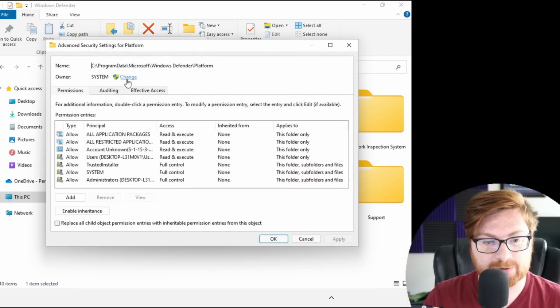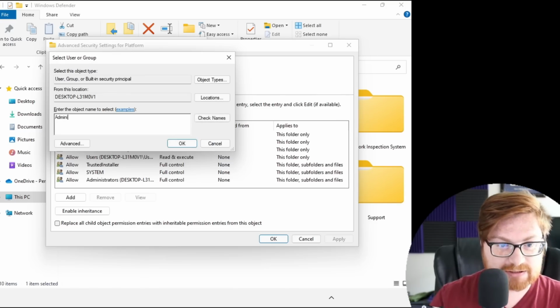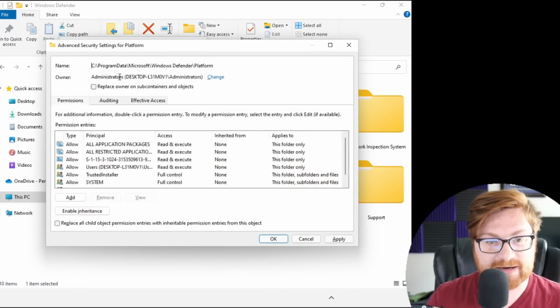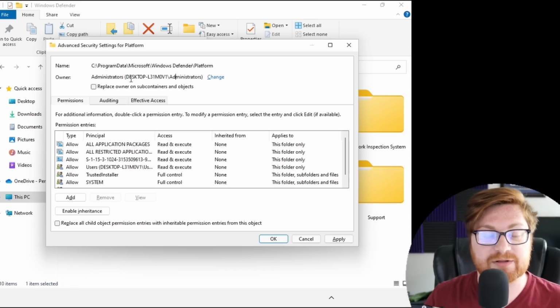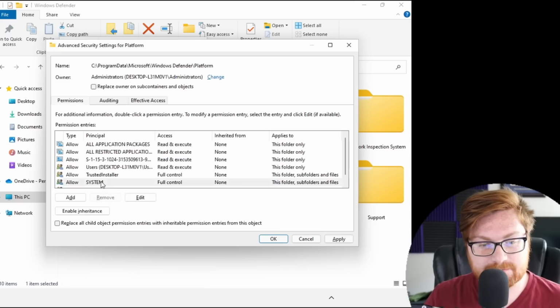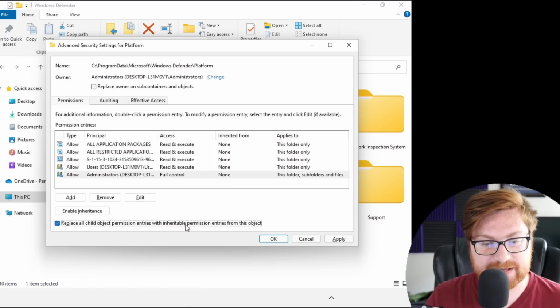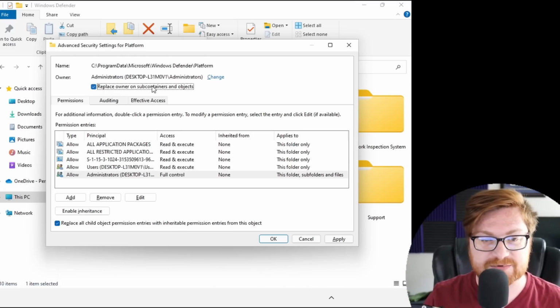Now I'm going to try and take ownership of this folder by changing the owner. Right now it is currently SYSTEM, but I'm going to hit the Change button and type in Administrators. I'll hit enter on that, and now it notices that everything on my local computer, the host name DESKTOP-L31M0V1, Administrators will be the owner of this folder. Now I'll go ahead and remove all of the previous owners noted here, other than my own Administrators group, and I'm going to check "Replace all child object permission entries with inheritable permission entries from this object." And I can change the owner to be recursive, replacing the owner on all the subcontainers and objects within this directory.